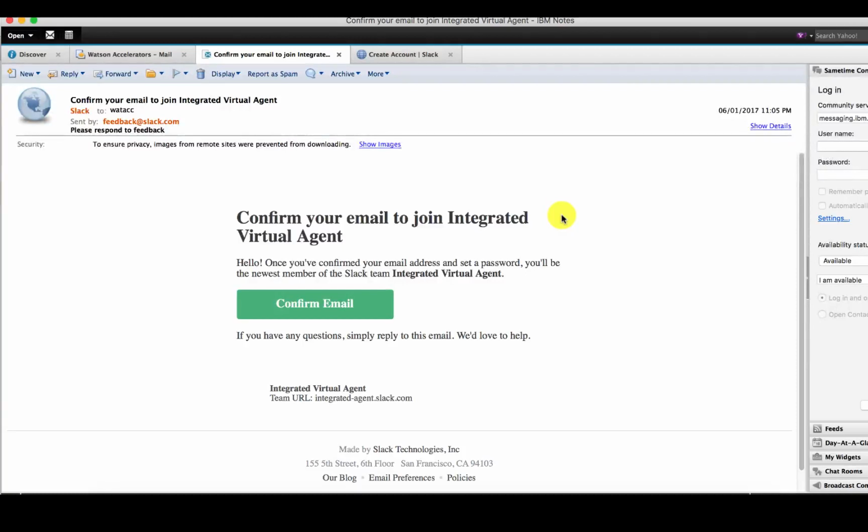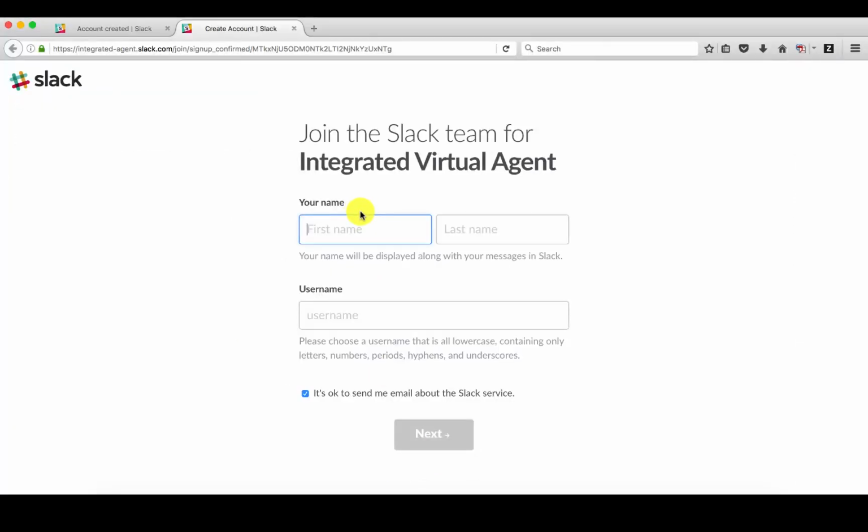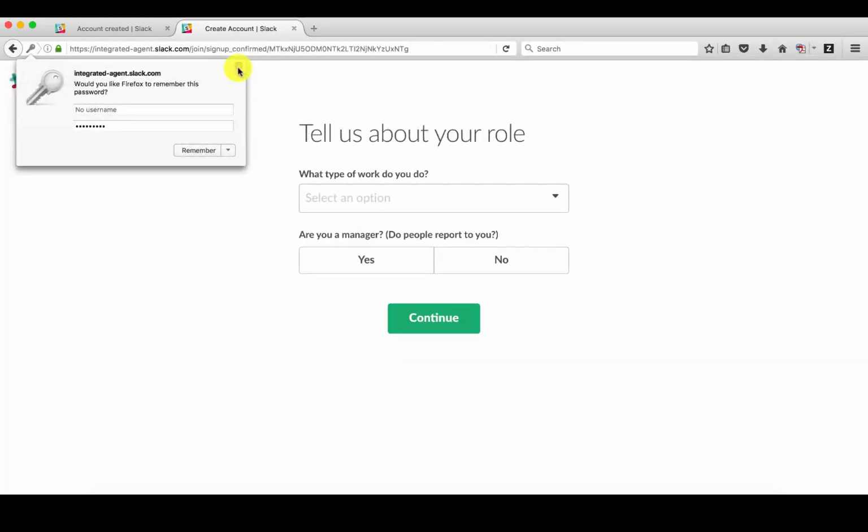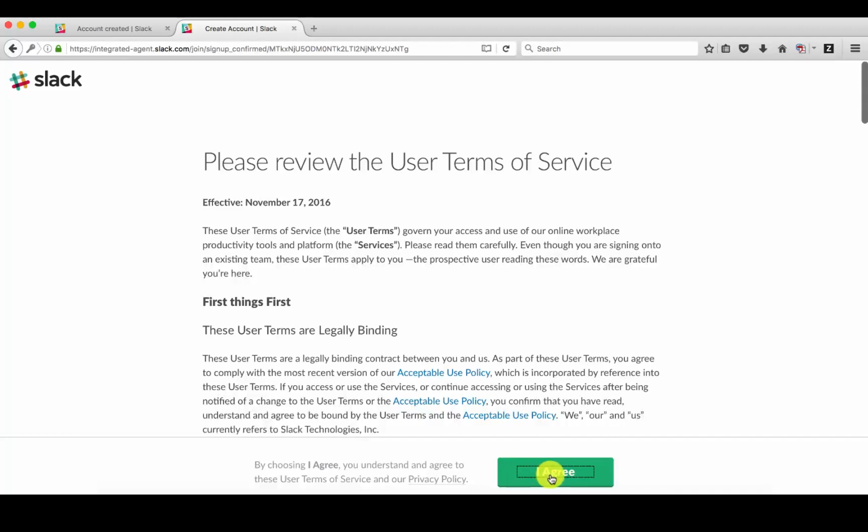Okay, so you will know that you're on the right track to setting up your integrated virtual agent channel in Slack if you get an email to your inbox with the subject confirm your email to join integrated virtual agent. You'll go ahead, you'll click this confirm email address, and then it will take you to a page where you can write in your name. So I'll just go ahead and write testing integrated virtual agent, and let's say I make my username test IBA. And I'll go ahead and click next, and then I'll create a password. You can skip this, hit I agree.